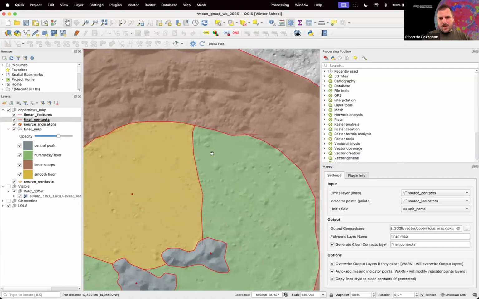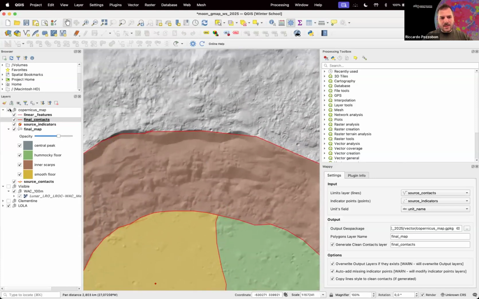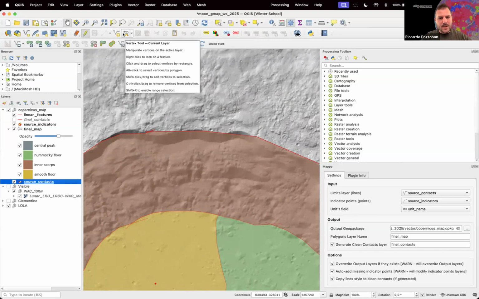We are almost done. Let's say I have traced really badly this. Let me disable the final contacts. This contact here. So I want to improve my source contacts, which is my construction lines. How to do it? I have to go here, toggle the editing. If I didn't do it, I have to toggle the editing. This button is to add new features. This is to modify existing features. So it's just close by.